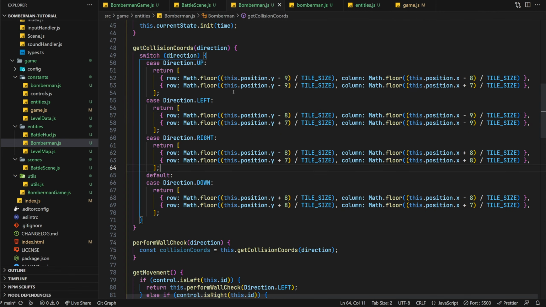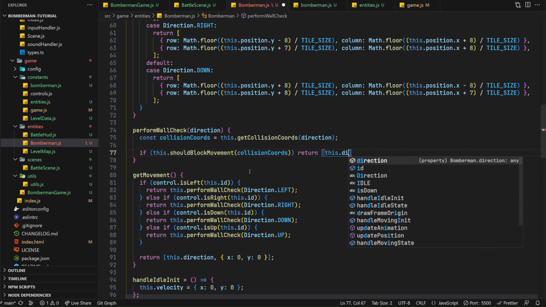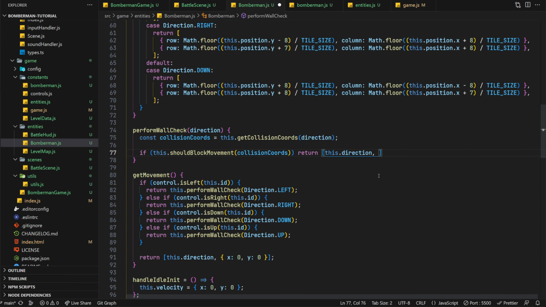Now that we have this array with the tile collision coordinates, we can check to see if we are indeed impeded by a wall. Yes, we'll be creating another function that we'll call shouldBlockMovement, and pass on the collisionCoords array, which as you can expect from the name, will either return true or false if something is blocking our movement. If this is true, we'll therefore return the current direction and a zero valued velocity object back to the getMovement function, similar to the default return in that function.